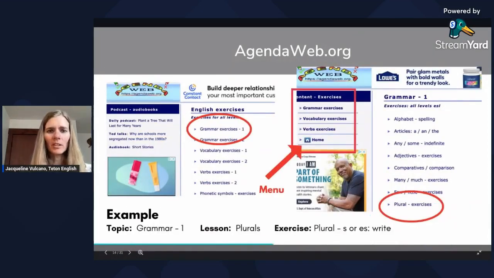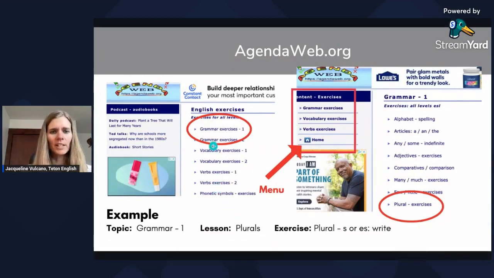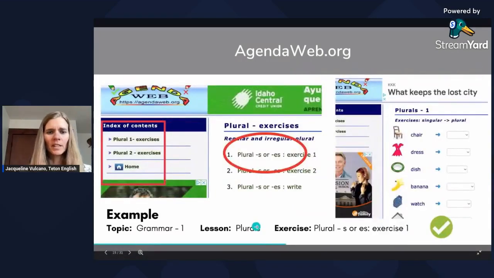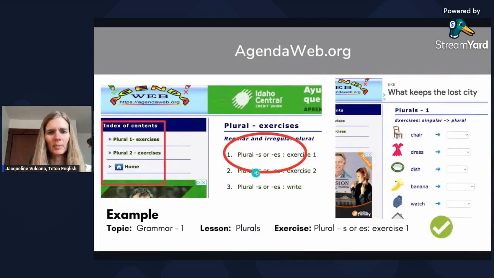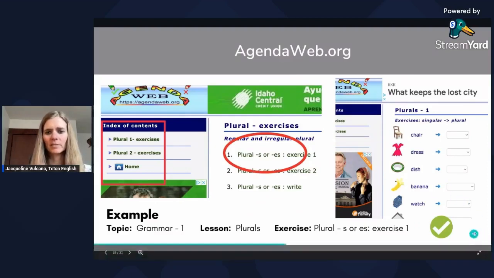On agendaweb.org, you select the topic. Here I selected grammar exercises 1. And then the lesson I selected is plural exercises. On the left, you can see here's the menu as well. And then you select the exercise. Here I selected plurals with S or ES, exercise 1. And this is the exercise activity.